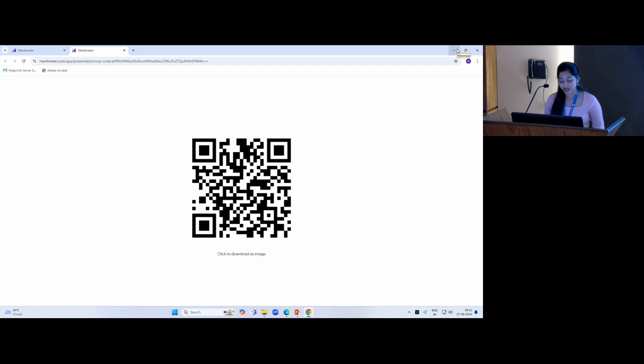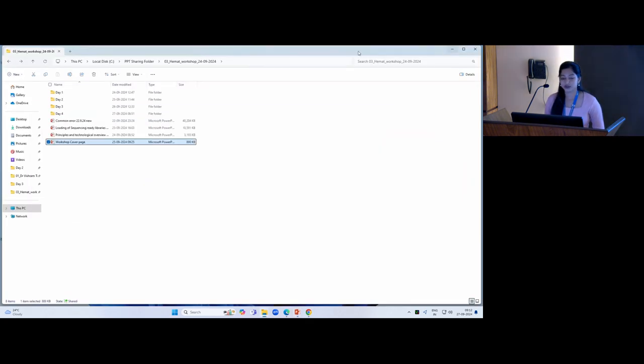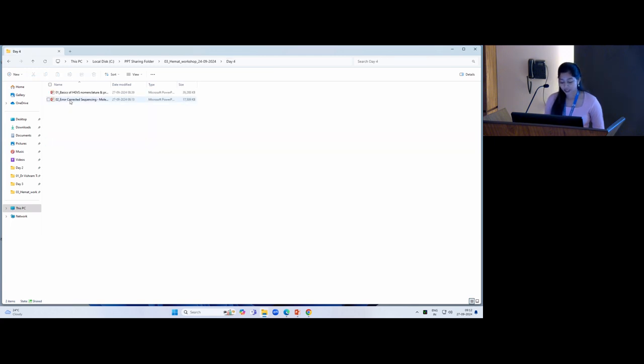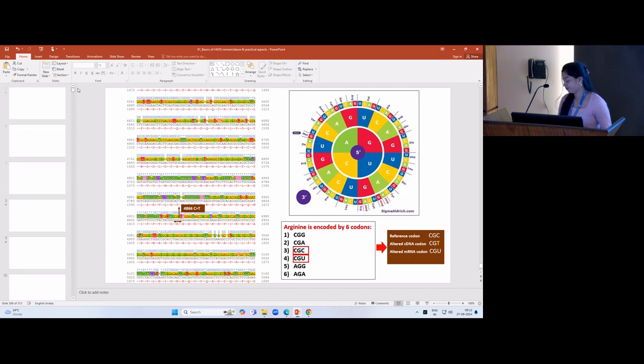For our first session, we have Dr. Shweta Rajpal and her team of fellows, who will walk us through the basics of HGVS nomenclature. This session will explore the practical applications of this crucial system for describing genetic variants.